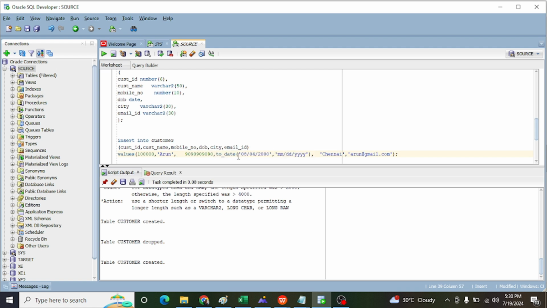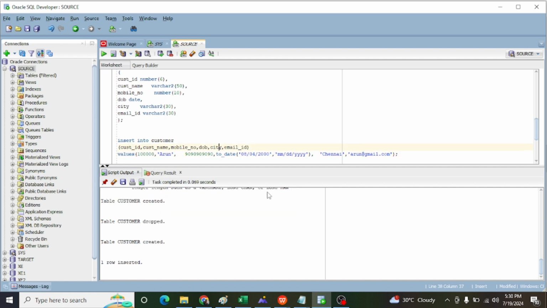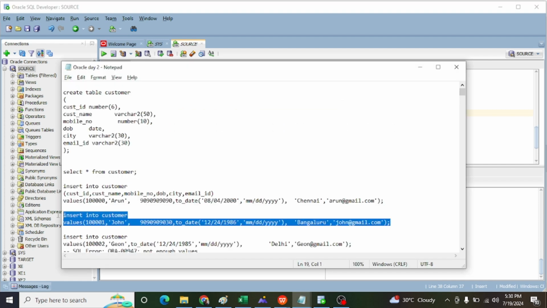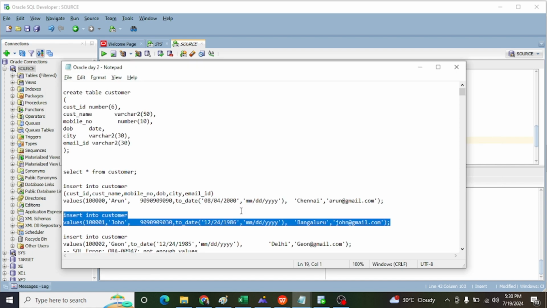TO_DATE, and the structure of the format, MMDDYY like this, city and email ID. Once you have defined it, we can press Control Enter. One row got inserted, right? After that, one more record I'm going to insert. One more record. So if you see this, one more record got inserted.